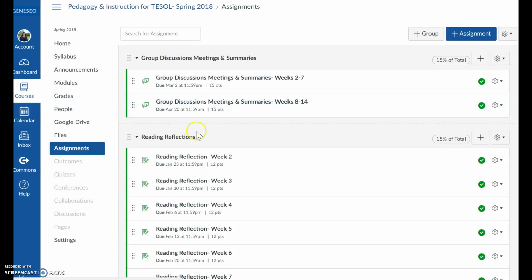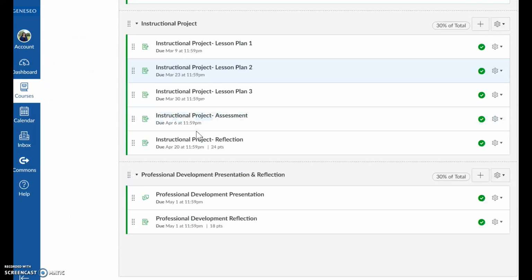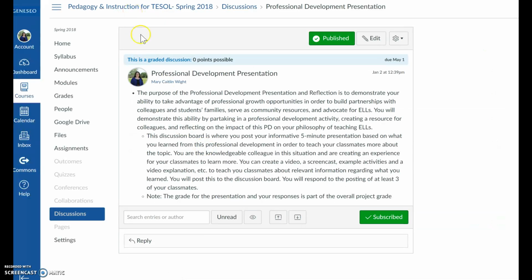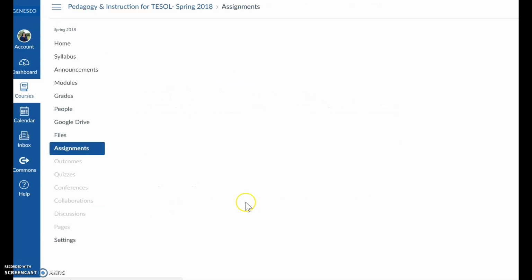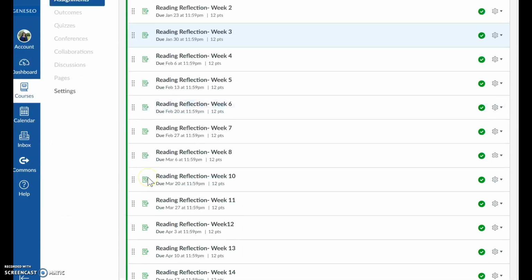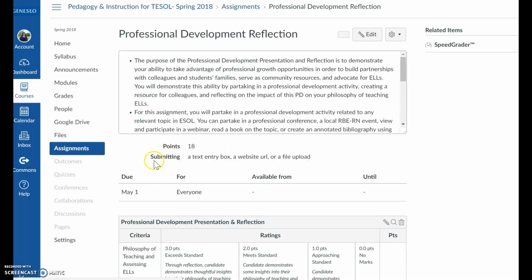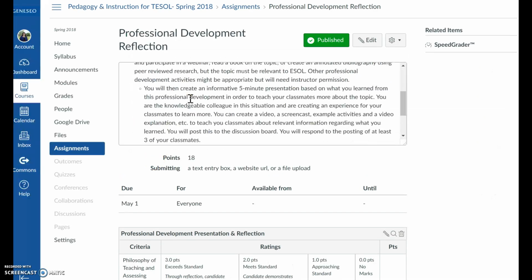Now you have 2 aspects of this project: the presentation and the reflection. To submit the presentation, you go here to the discussion board, click reply, and submit, and then you're going to reply to the postings of 3 classmates. And for your reflection, you're going to submit that here. That's private between yourself and myself.